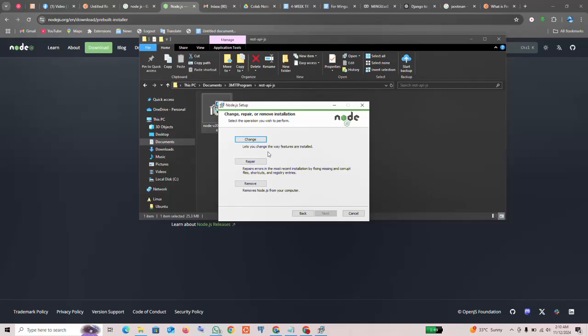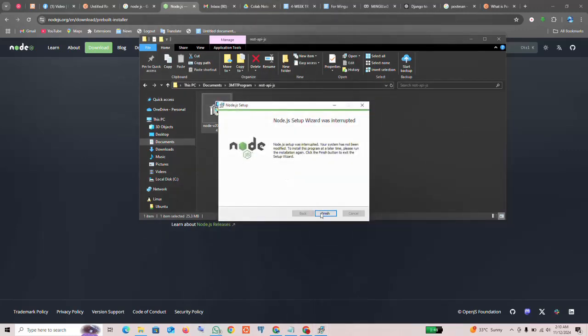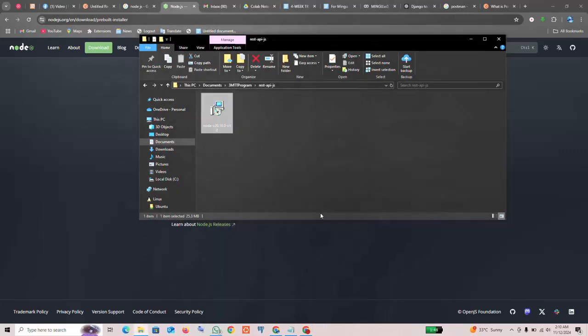It is very simple. All you need to do is read the instructions and install Node.js on your computer. Me, I'm not going to reinstall or change or repair this Node.js because I already have it and it is working perfectly. So let me just go ahead and cancel this, and I'll just click on finish.